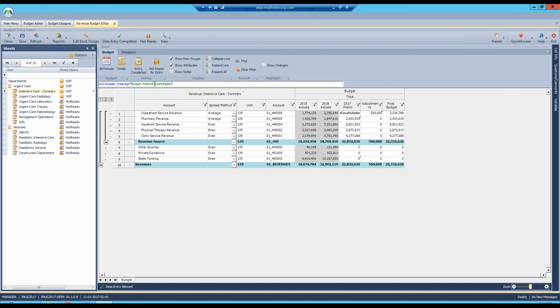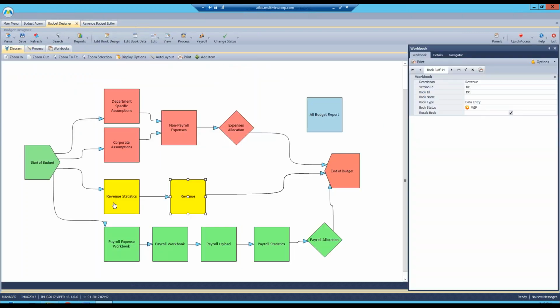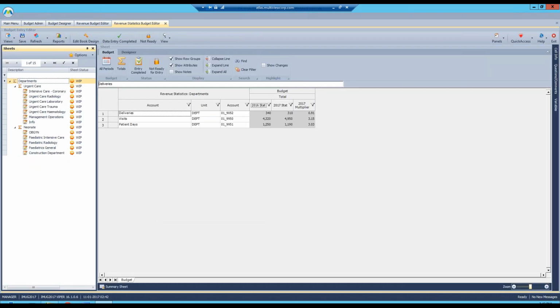In this example, intensive care coronary is built off of patient days, the number of patient days that we've had. If we go back and look at our supporting workbook, we've pulled in 2 years' worth of data and 2 years' worth of statistics. We've said, what was my current year? So we'll go to our intensive care coronary. What was my current year statistic, which got pulled from actuals in the system?